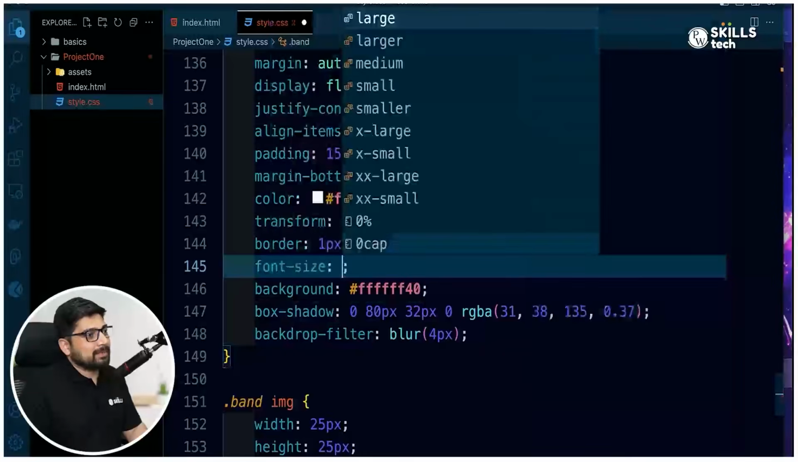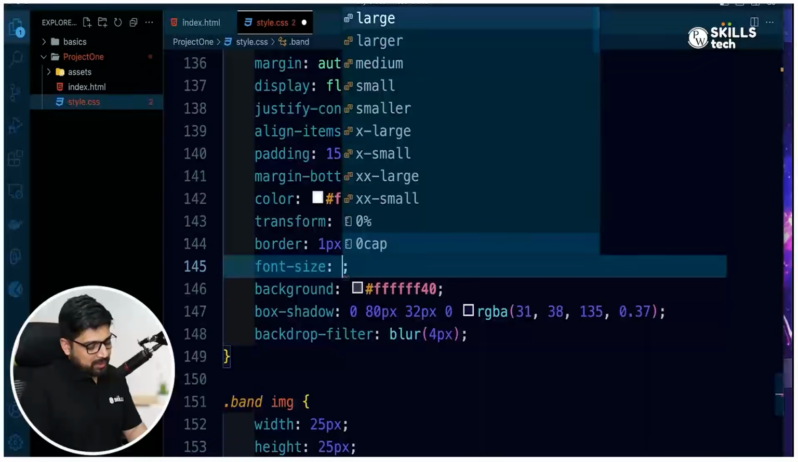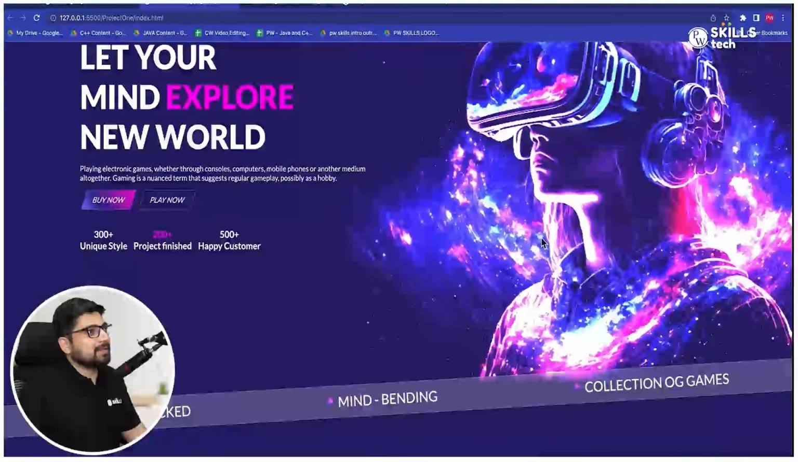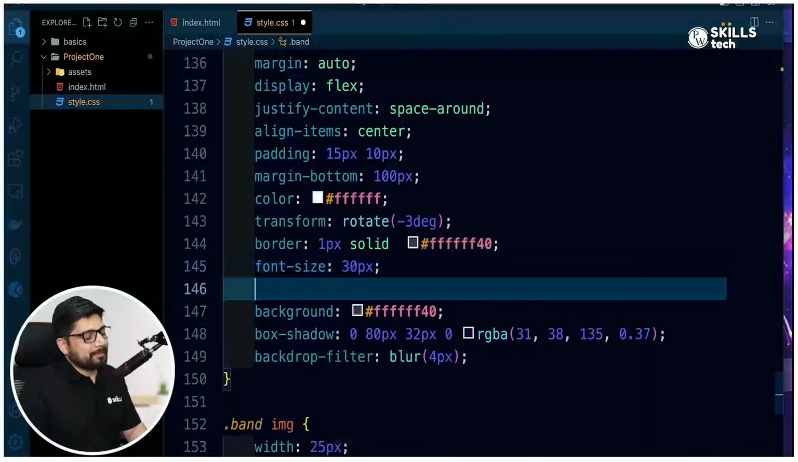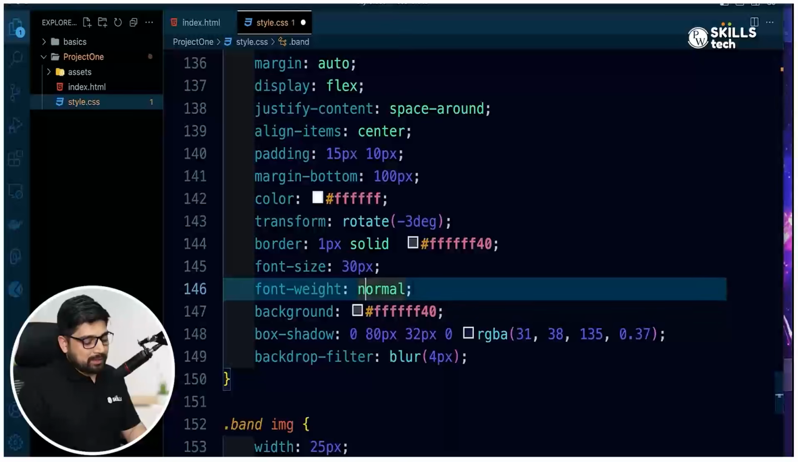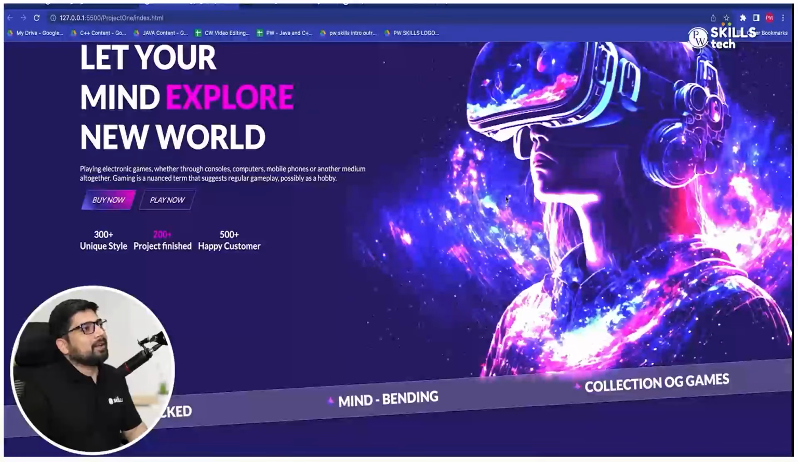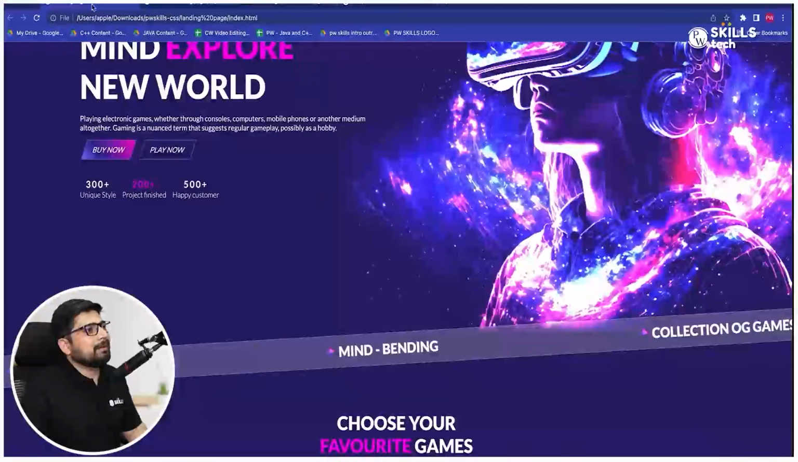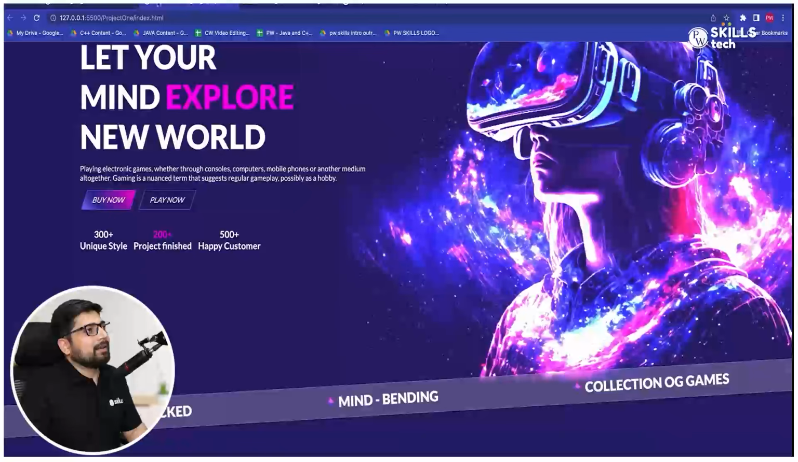Font size. Let's try, how much? 30 pixels. I think that's there in the Figma file. Okay, let's try font weight as well. And I'm pretty sure that's 900 that is being used in this one. 900. There we go. Almost same. Yeah, this is exactly same. All right, so there we go.